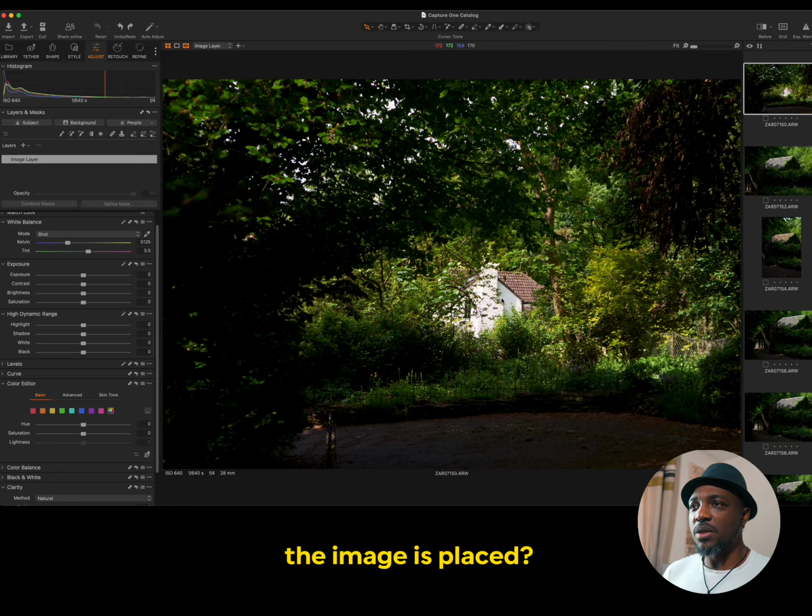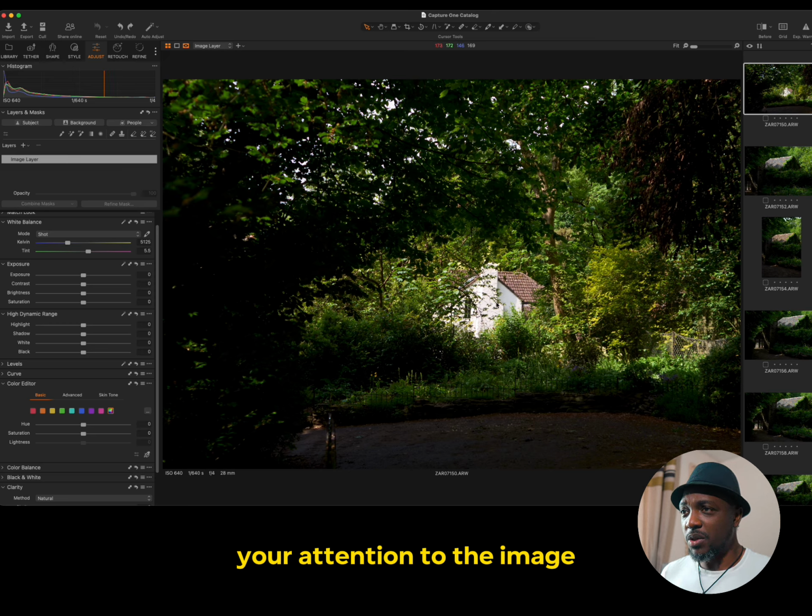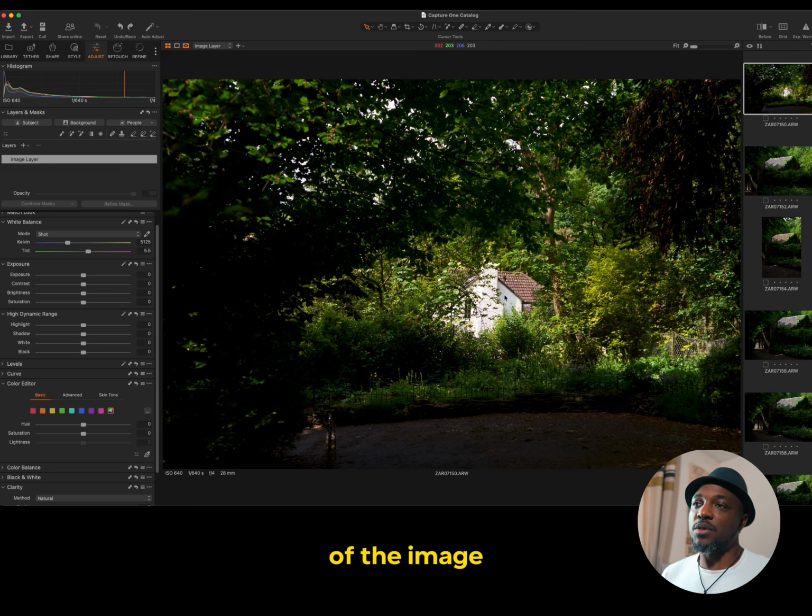First of all, am I okay with the framing of the image? Am I okay where the image is placed? This is the main focus of the image, right? This is what draws your attention to the image. This is the subject or the focal point or the highlight of the image. This white house partially hidden behind all this foliage and all this green. So I want to just make it very dramatic and make it center.